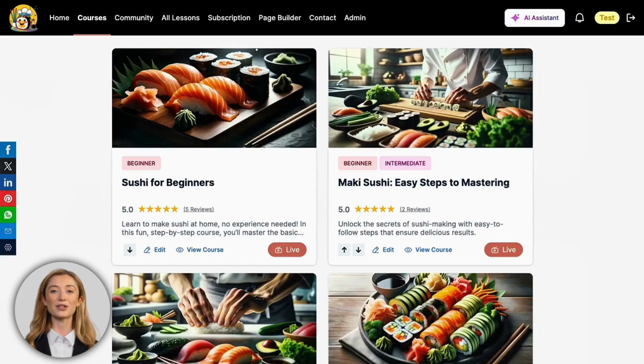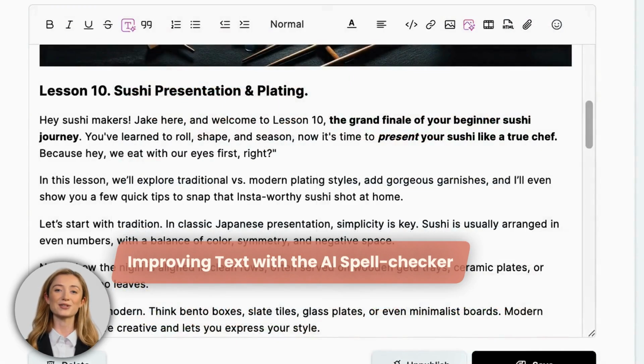In this video, we're going to look at how to quickly clean up your text using the AI spell checker.